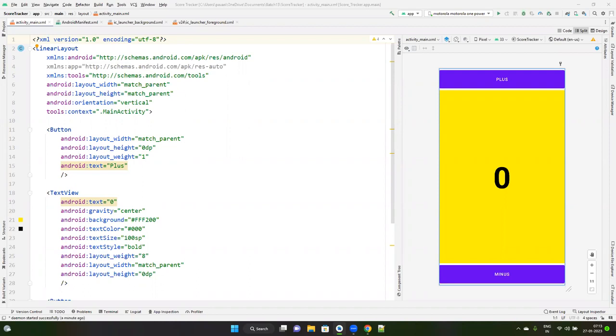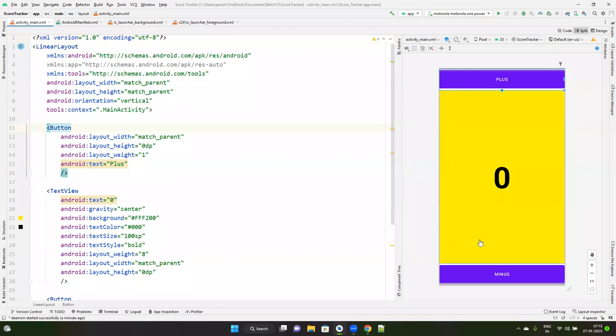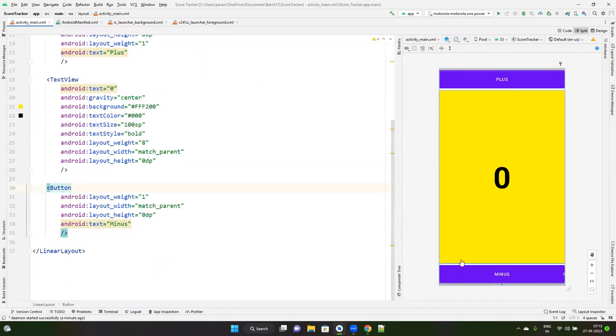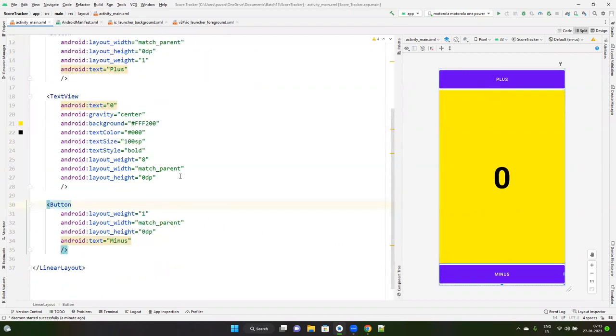we want to bring this into action. When plus button is clicked, I need to increment the score. When minus button is clicked, I need to decrement the score, which is on the text view. So in order to listen to the button clicks, this button click has to be listened, and this button click also has to be identified.